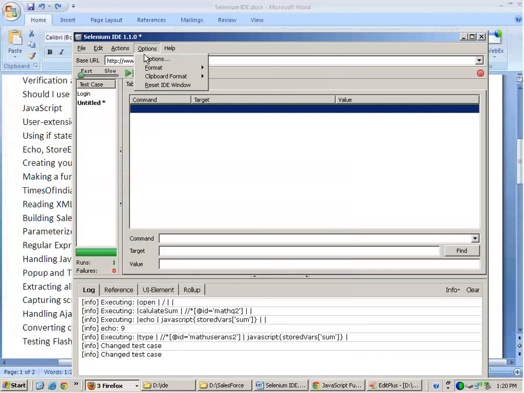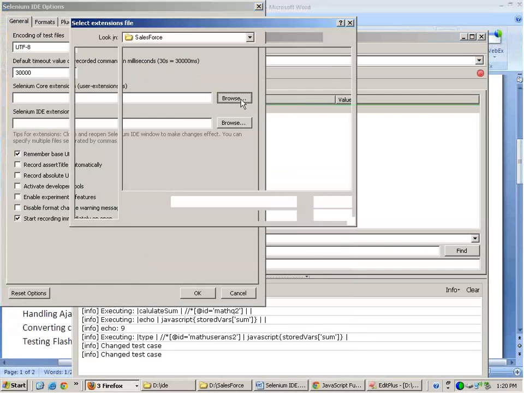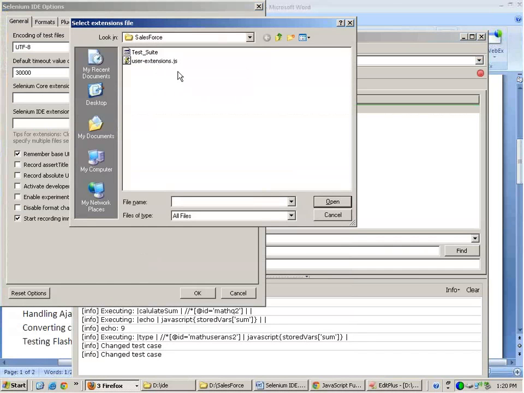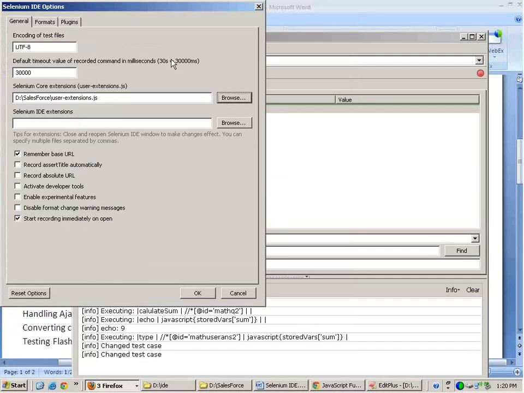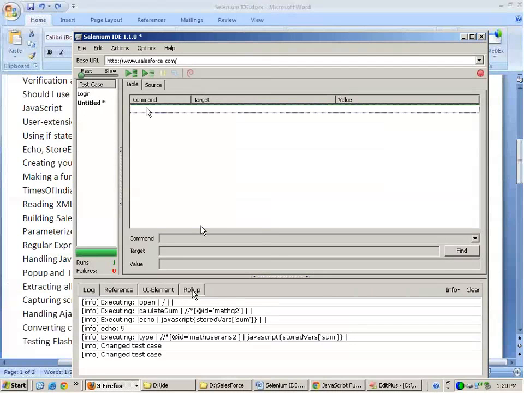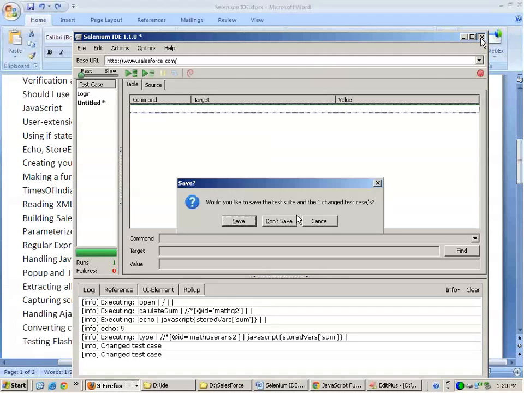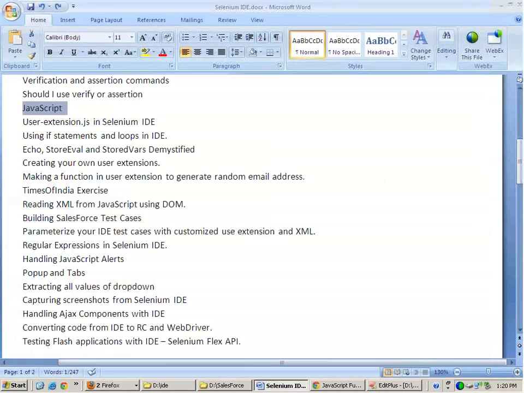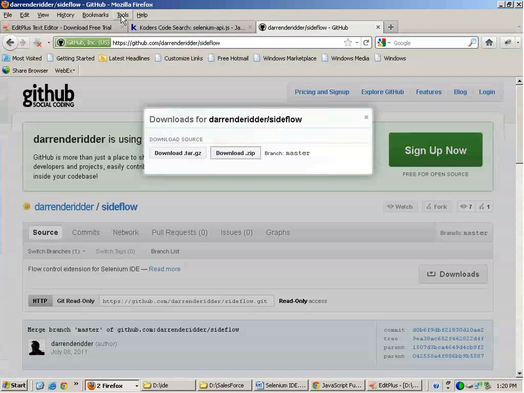Now you go to your IDE, you go to options, format, browse for this user extensions.js, which is over here under the Salesforce folder, and give the path over here, click on OK. Now after that, you need to restart your IDE. After including the JS file, you need to restart. So I will restart my IDE.